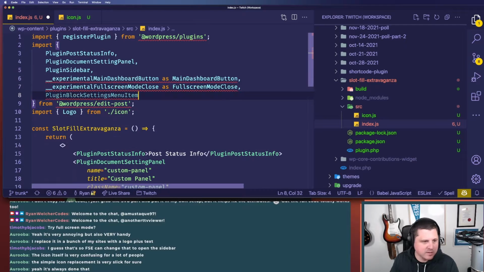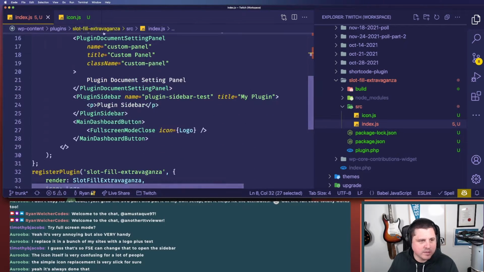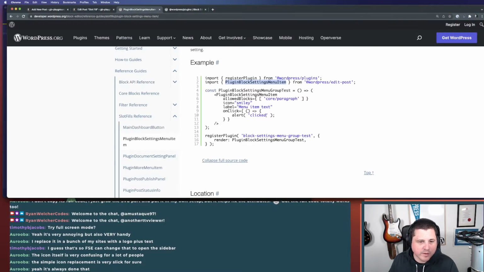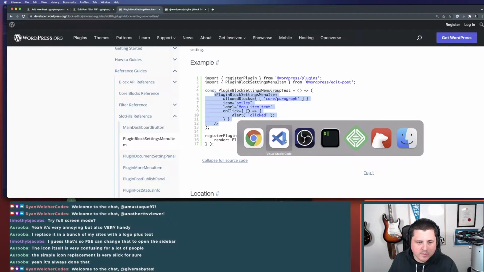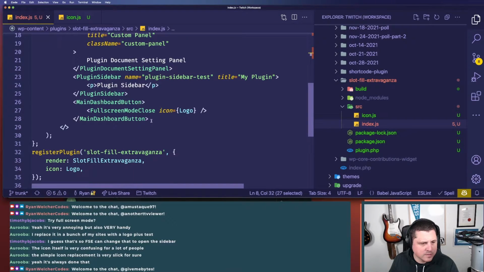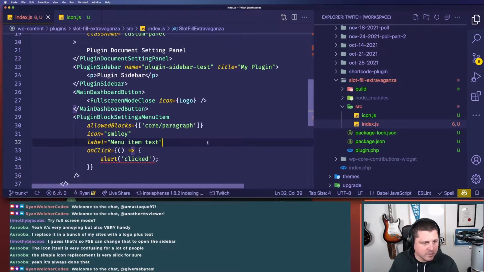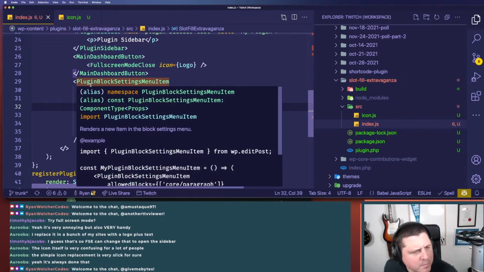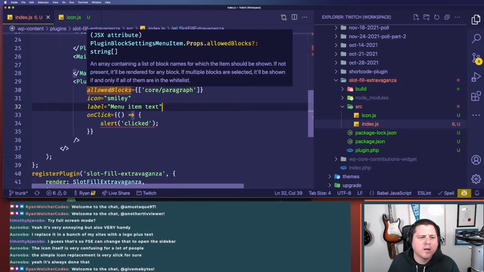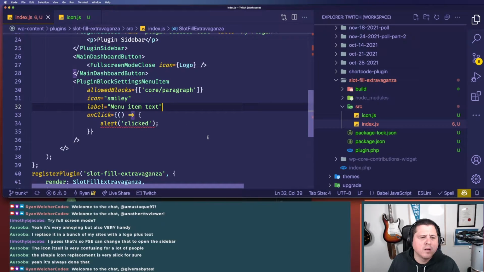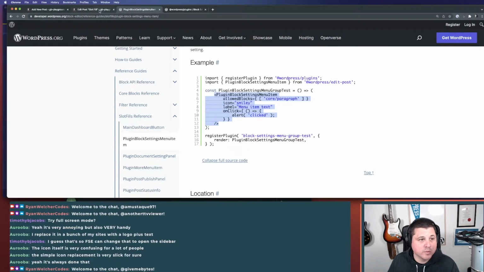And I can put this in here. And then we're going to do a little one of these. I'm just going to grab the whole example out of here. So this. That's interesting. Okay, and I can put that in there. So plugin block settings. So what is allowed blocks? What is that? Super duper interesting.